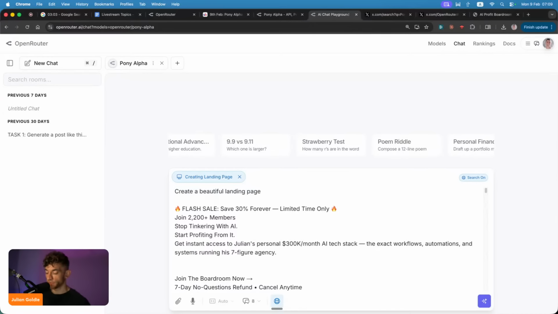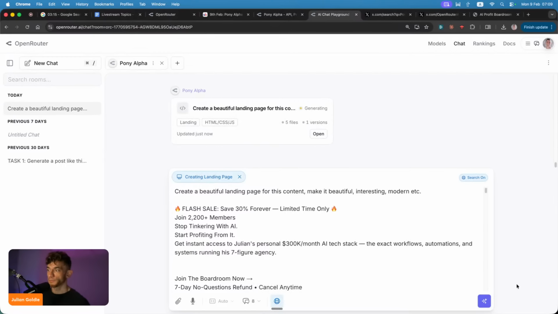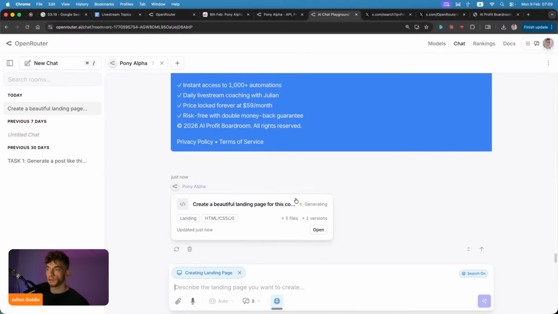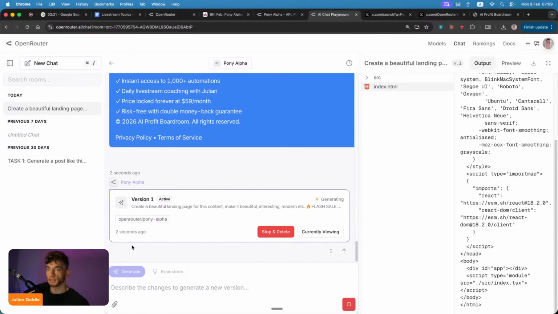So we'll say create a beautiful landing page for this content, make it beautiful, interesting, modern, etc. Right? We'll head into like so. And then that'll start to code this out, right? So you can see it's actually beginning to code this out with Pony Alpha right there.